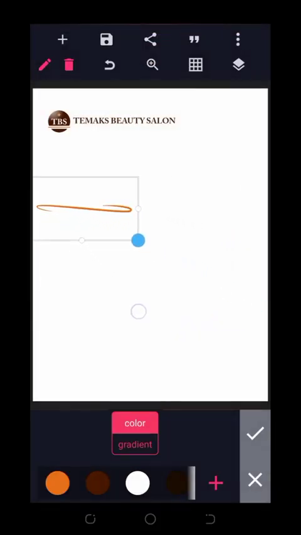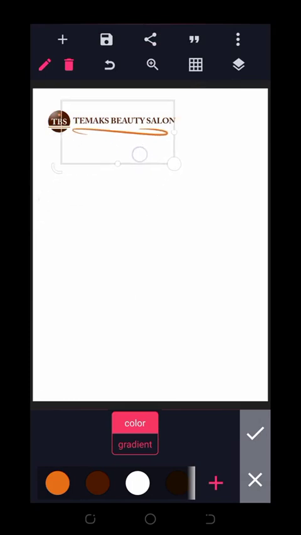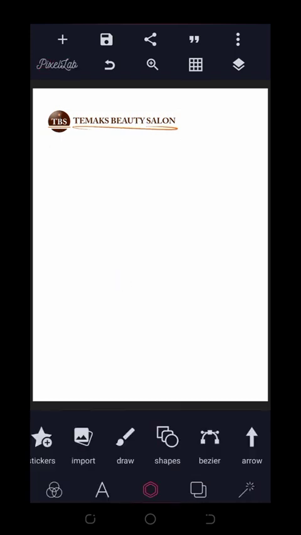So I'll reduce the size and then I'll position it just beneath the name like this. Now I'll use these buttons to adjust to fit into my taste. Okay, I want to make it a little bit tiny. Perfect.